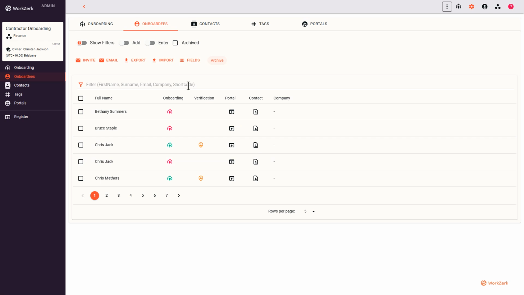I'm the founder of WorkZerk, onboarding that works, and today I'm going to be going over how to add contacts and onboardees into WorkZerk. Now, the way WorkZerk is set up, everything is derived from a contact. Before you add someone to be onboarded, in other words, an onboardee, they must already be set up as a contact. That may sound cumbersome, but it's not at all, because today I'm going to show you exactly how to do that in one fell swoop to make it very easy.